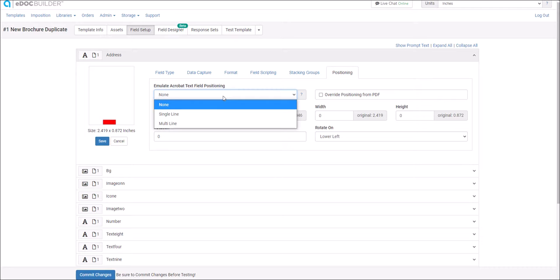Single line enforces vertical center alignment, insets the text by 2.5 points horizontally from the edge, and moves the field down by 6% of the font size. Multiline enforces vertical top alignment, insets the text by 2.5 points horizontally and 3 points vertically from the edge. It uses 116% of the point size for auto leading and moves the field down by 6% of the font size.